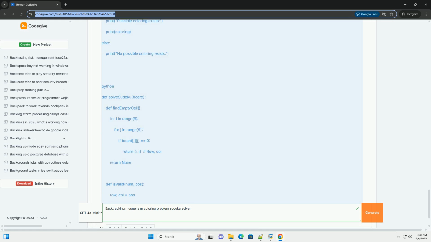Check row: iterate through the row to see if the digit already exists. Check column: iterate through the column to see if the digit already exists. Check 3x3 box: calculate the starting row and column of the 3x3 box the cell belongs to. Iterate through the 3x3 box to see if the digit already exists.